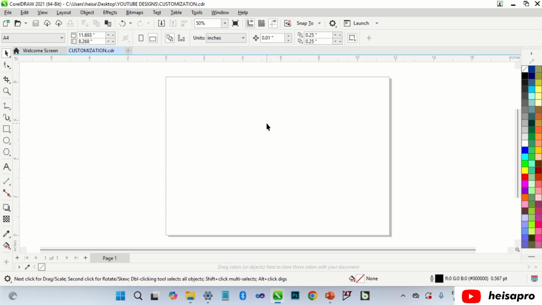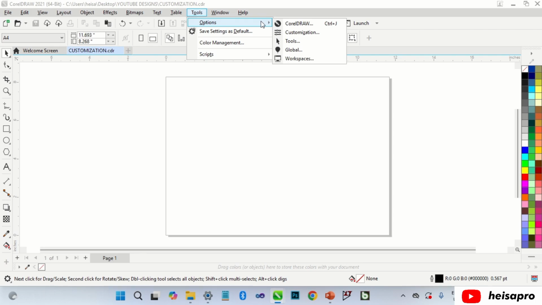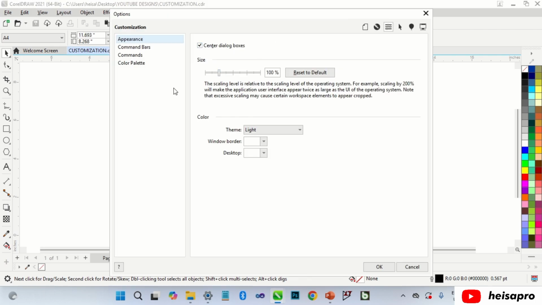In this tutorial, we will discuss customization in CorelDRAW. Without further delay, let's get started. The customization menu provides a comprehensive way to customize CorelDRAW's interface, tools, and overall functionality to suit your workflow. So let's go to Tools, Options, then select Customization.